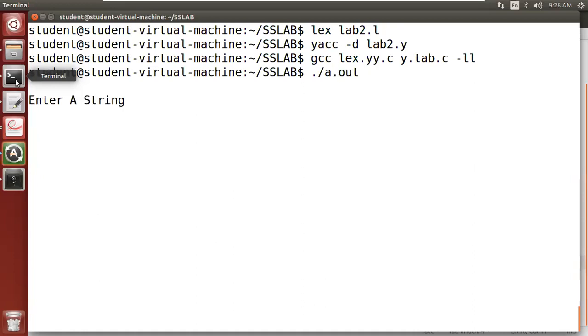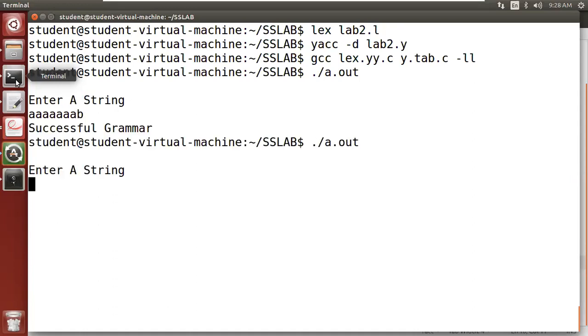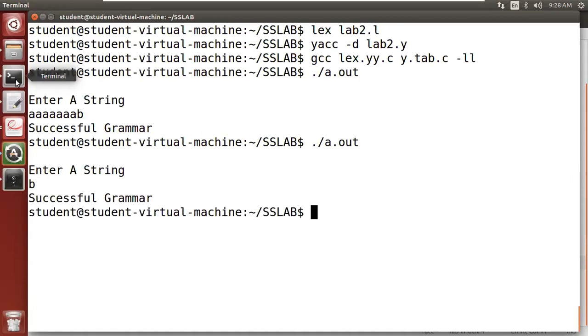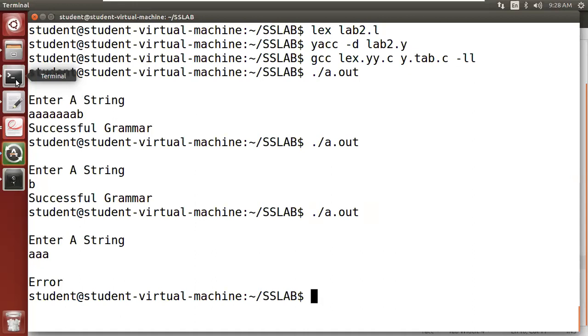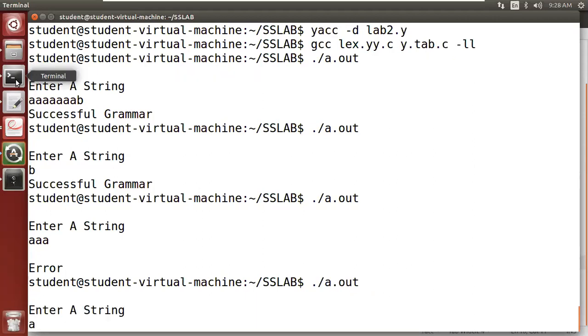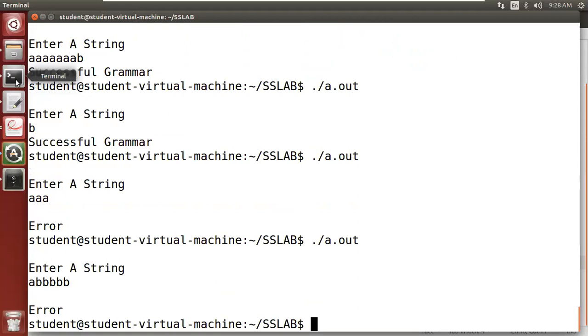Okay, enter a string: a a b. Fine, a successful parse. We run it again and give just b, a successful parse. We run it again and give a a a, error, because we can have any number of a's, zero or more, but it should end with a b. The last symbol of the string is not b, which terminates it. We run it again and give a b b b b b. Yes, of course, error, we can have a maximum of one b, which terminates the string. This is what the second lab program is.